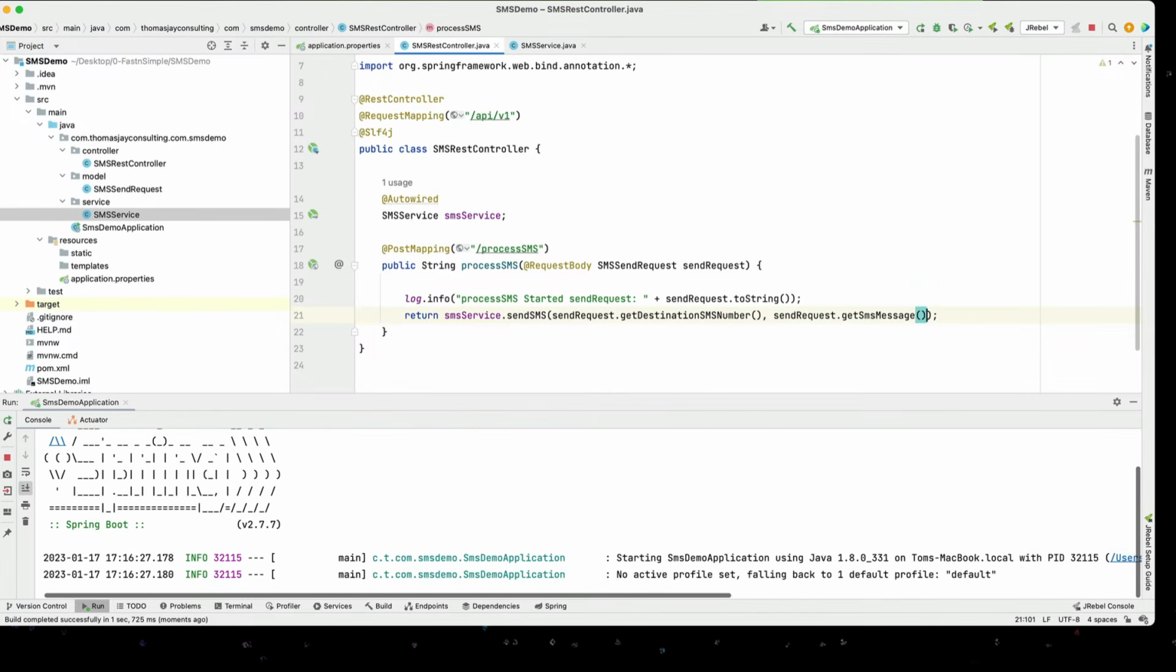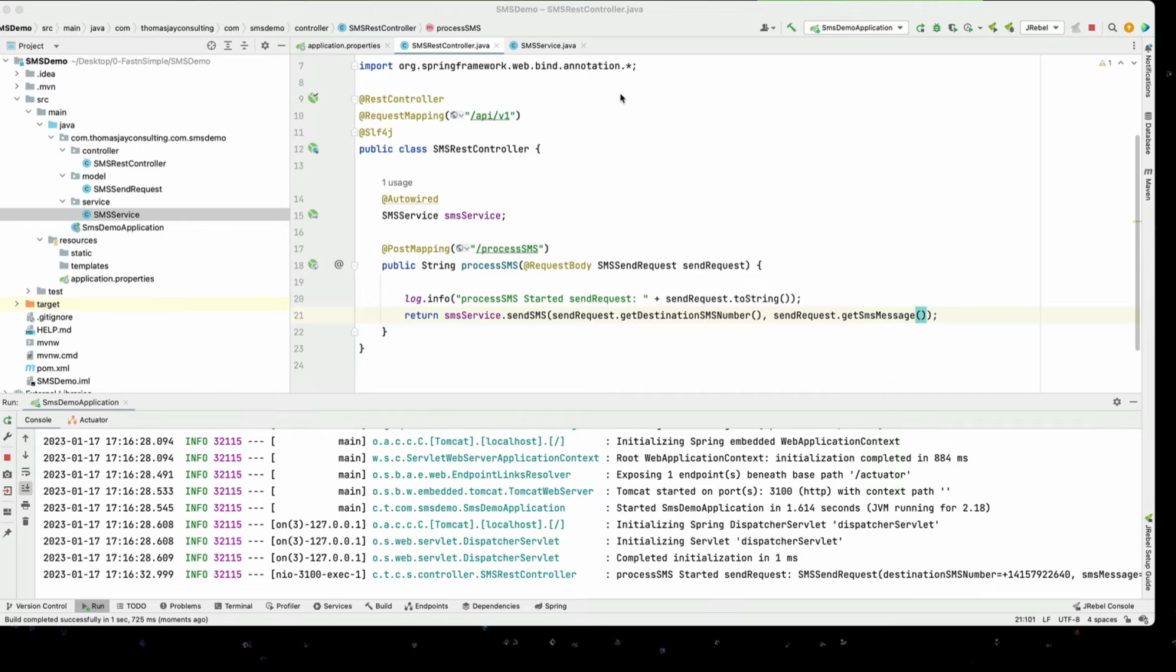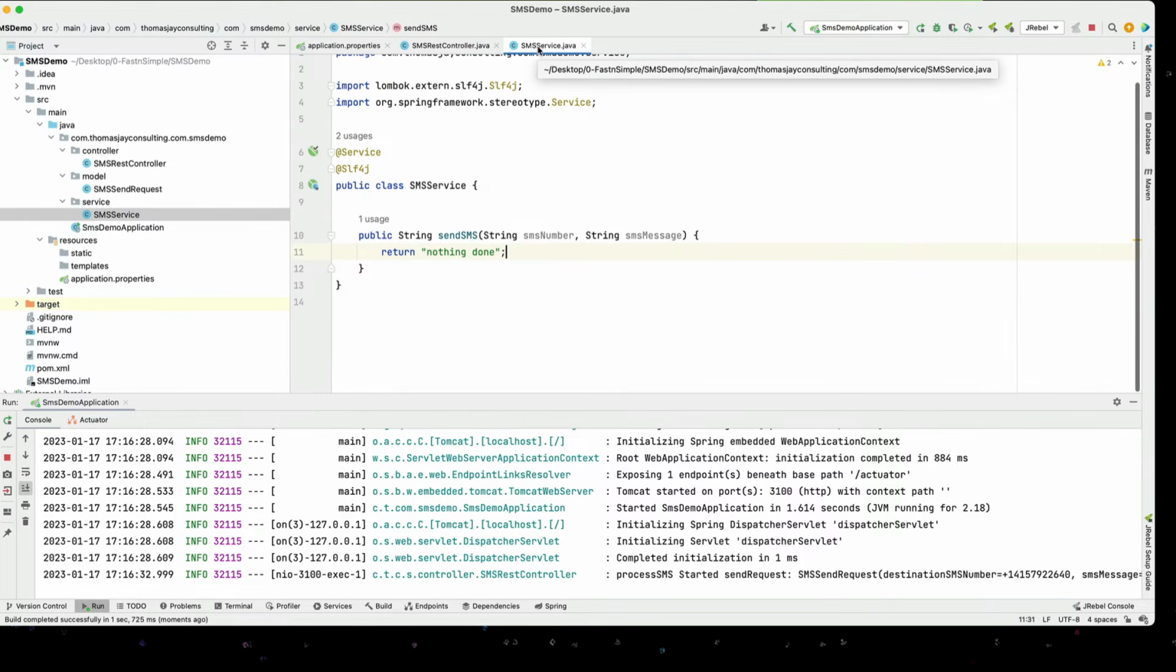Let's go back to our Postman. And let's run this and see what the response is. Ah, there. We sent the data in here and it says nothing done. It's exactly what we expected. So now we have to add in our code into our service.